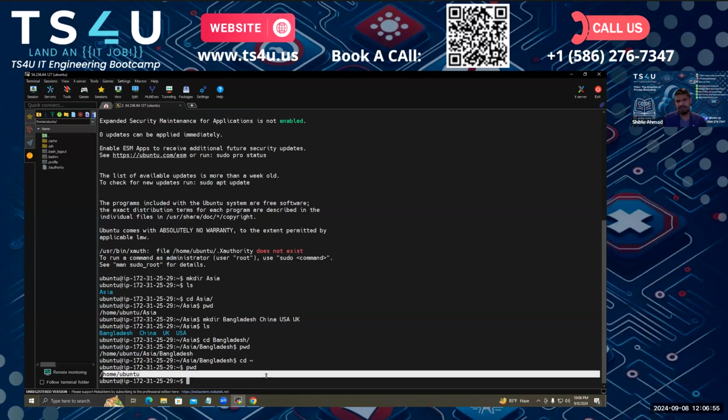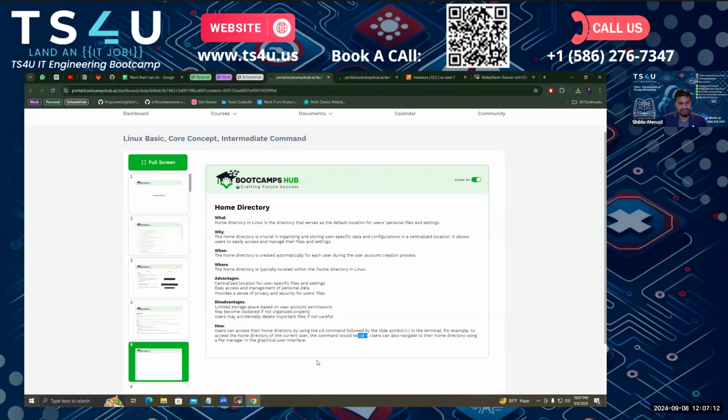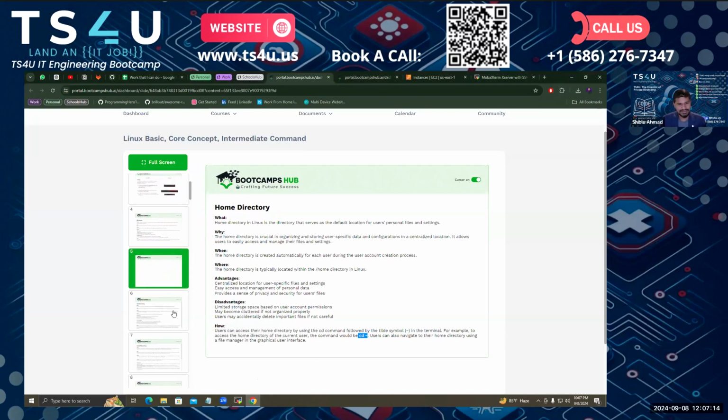That's it. Simple. And this is where everything happens for you. You'll be creating your files, creating directories, creating nested directories. All the good things you'll be doing here for application deployment. Good. You can go and we can go to the next slide.